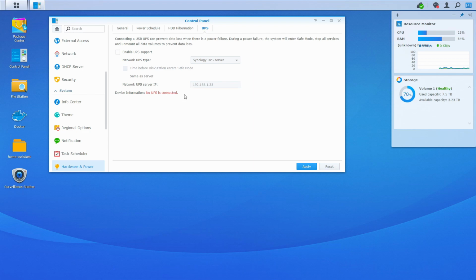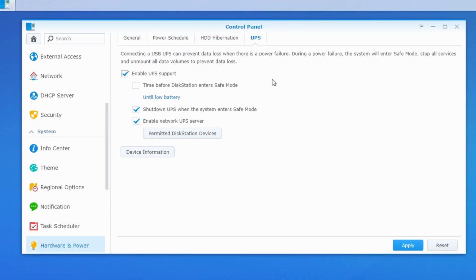Make sure that your UPS is connected with the USB cable to the Synology. After you've connected your UPS to Synology, you will see this message: UPS has been connected. You can enable UPS support. So let's enable it. There are a couple of things that you can change here.